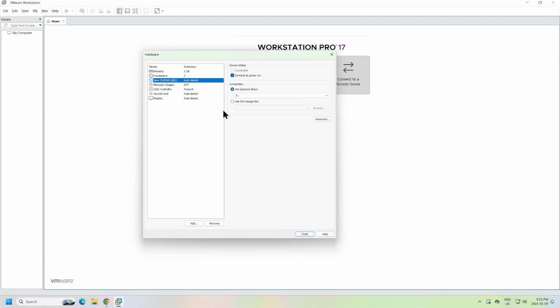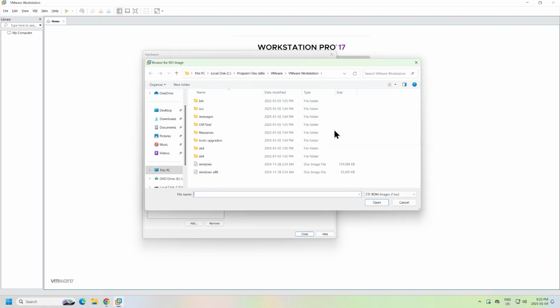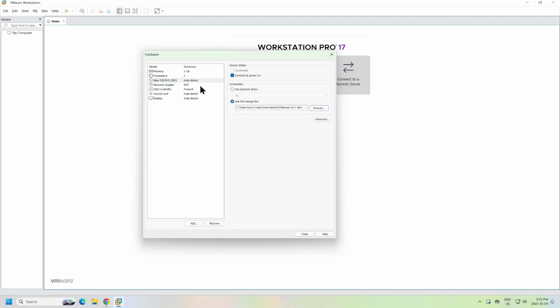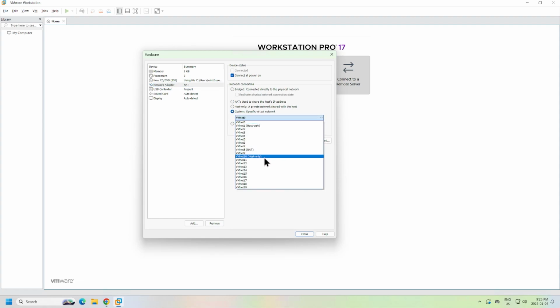At the New CD/DVD (IDE) option, I'll choose Use ISO Image, then click Browse. Go to my Downloads folder. I'll select my OPNsense ISO file. I'll change my network adapter from NAT to Custom, then select VMnet10.